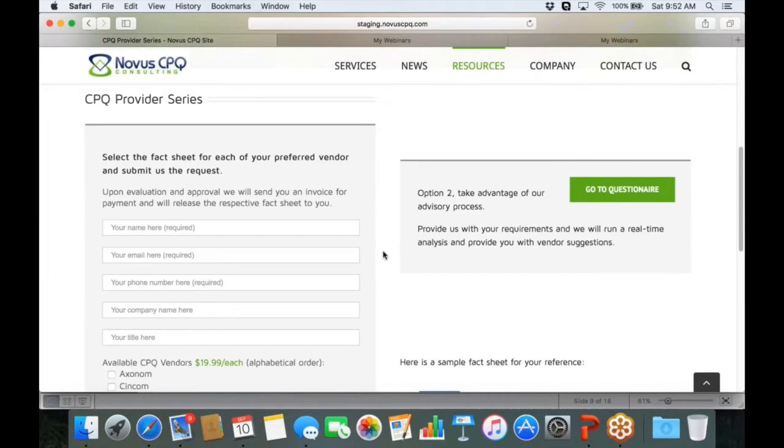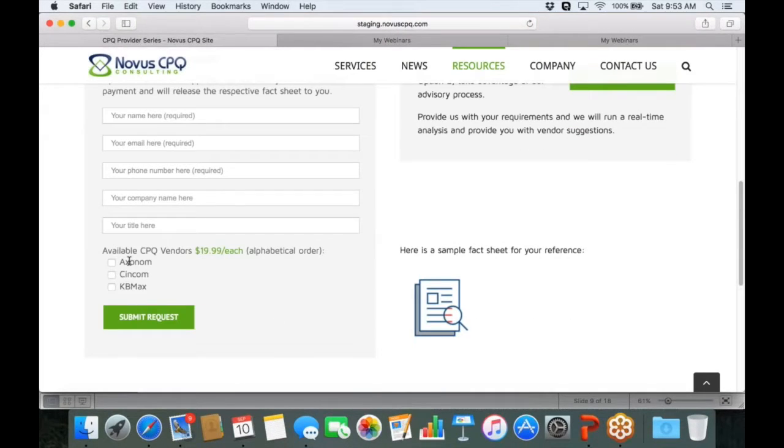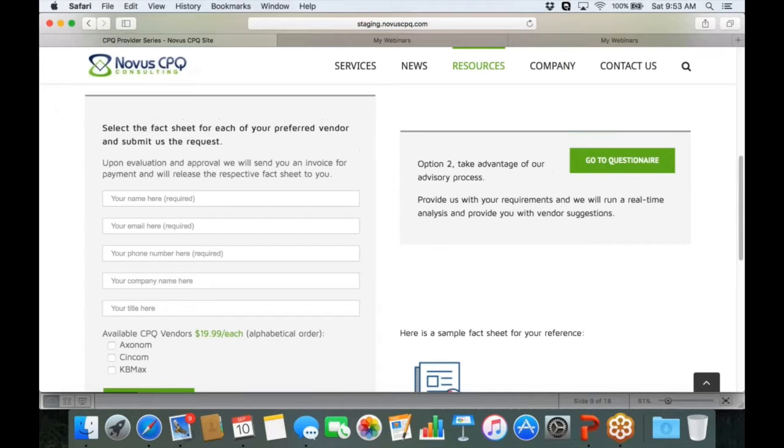So keep in mind, the CPQ Provider Series will help you to determine 8 to 10 vendors, potentially less, to see who is right, who could potentially provide a solution for your business. What you have over here are two general approaches. You either already have some information about the vendors and you want to download this information, then you could go over here and just download the vendors that you have. Or you could go to a questionnaire and get some guidance on what vendor is potentially right for you.